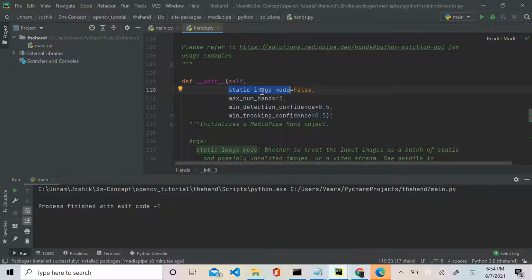So obviously the tracking hand method is way more efficient and faster than the static image mode algorithm. So that's why we set it to false over here. But again, you can set it to true, but I don't recommend it. And the minimum tracking confidence, again, it's just how confident the MediaPipe library has to be that this is the right hand it's tracking in order for it to declare it as the hand.